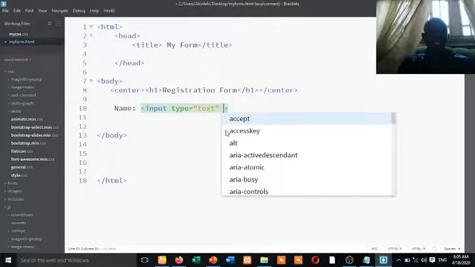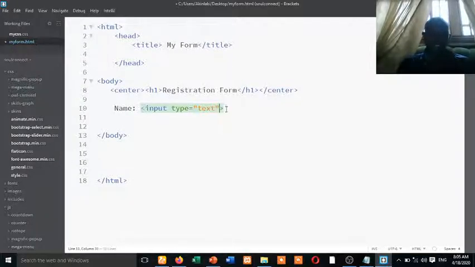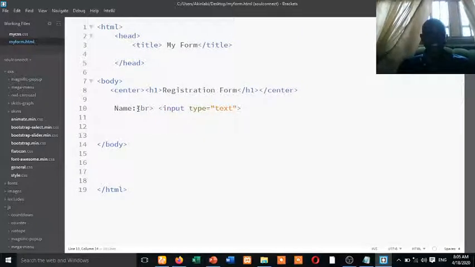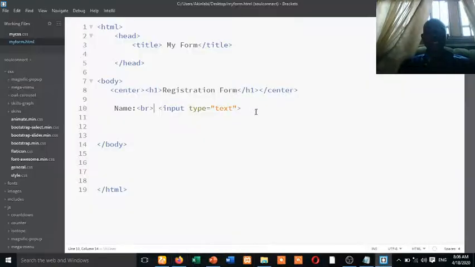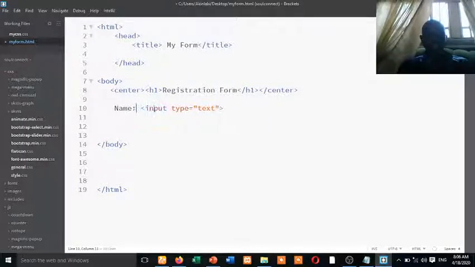One of them is, let me remember. I'll come back to it. Okay, let me put a break tag here, so that the form will look better. After the name, you can write the name here. You can decide to leave it the way you want if you don't want the break tag to be there. So that's one of the forms.